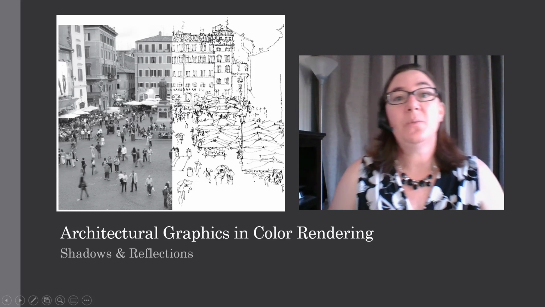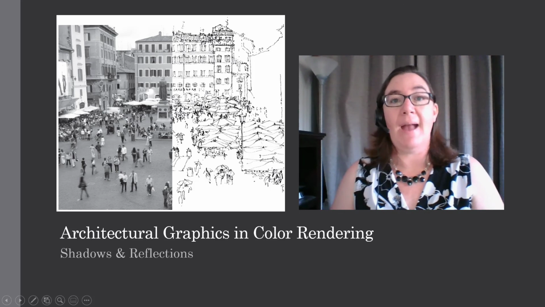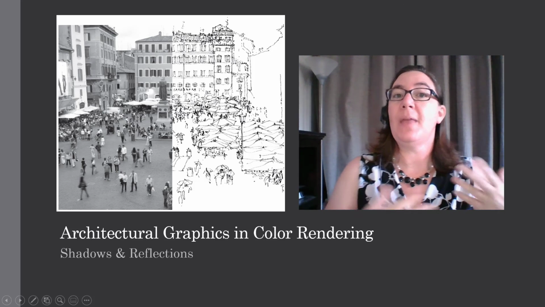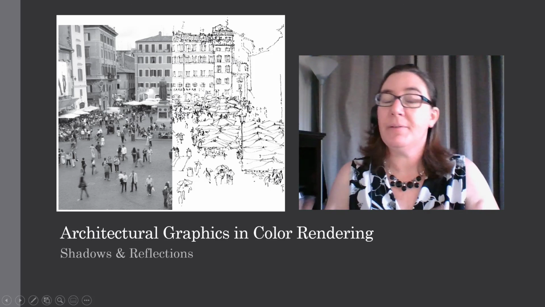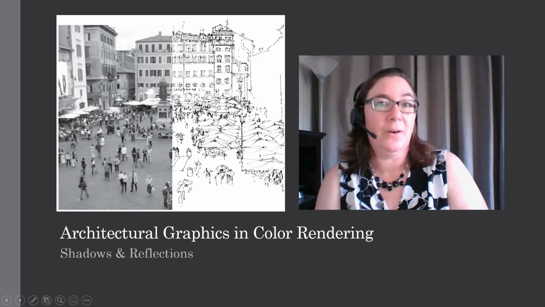So in this video, we just walked you through how to cast shadows in orthographic views. Notice that it took both a plan and an elevation. We needed all of that three-dimensional information to cast shadows in our architectural drawings.